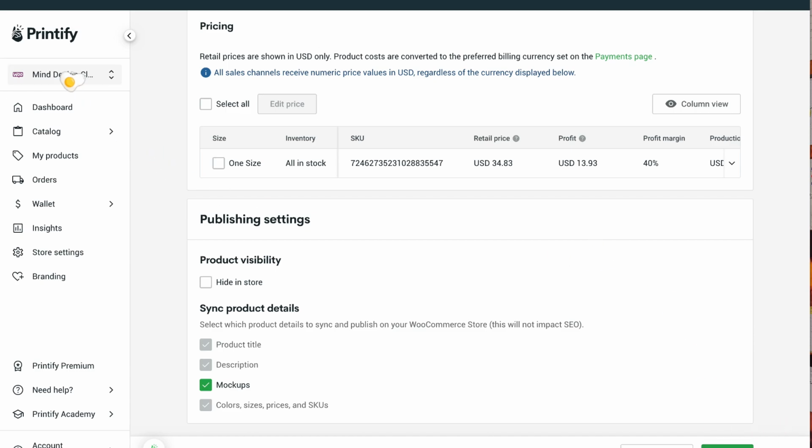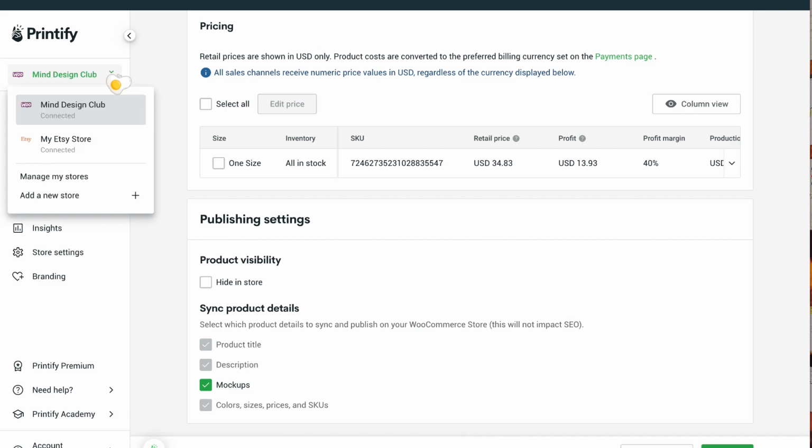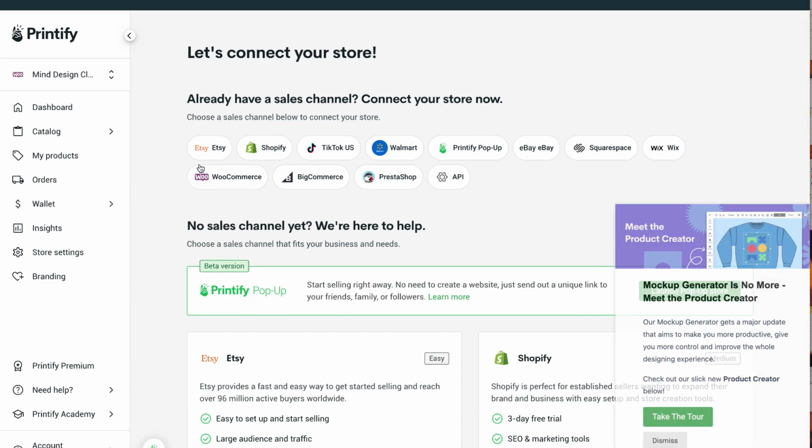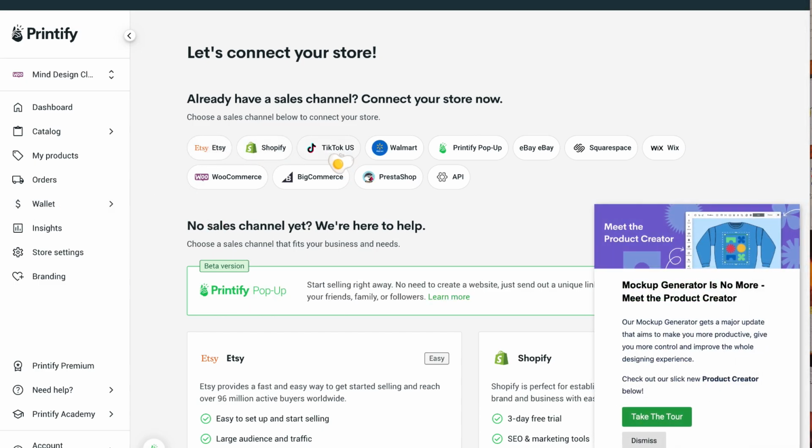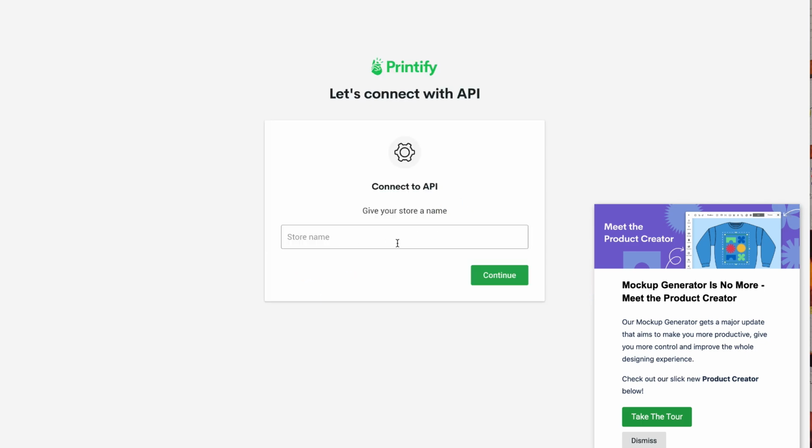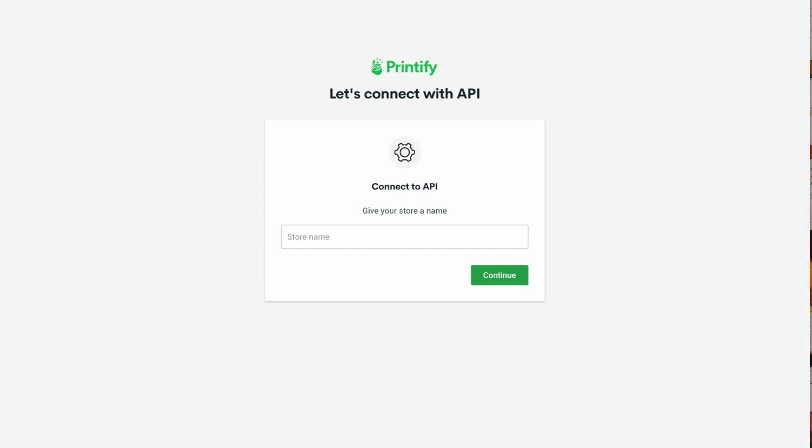You should also have it connected to a store. I'm going to show you, this is my store. I have an Etsy store also. But these are all the platforms that you can connect your print on demand to: Etsy, Shopify, TikTok, WooCommerce, BigCommerce, PrestaShop, even customized websites. You may have a developer work on this with you and connect it to your store.